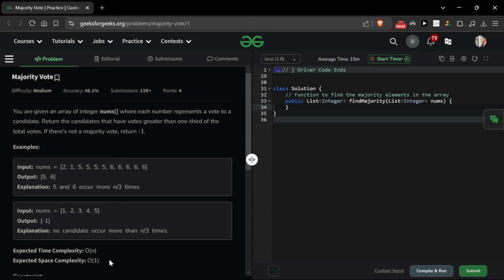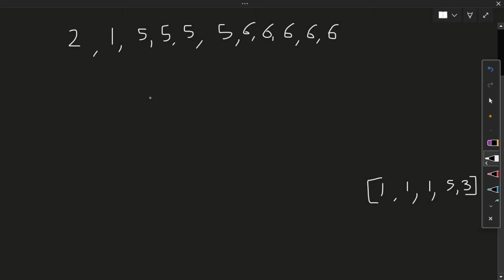So let's try to build the approach. This is the test case. Before that, there's a prerequisite. If there are some numbers in an array, how many numbers are there whose frequency is greater than n by 2? Just think for a minute, pause this video and think about it.